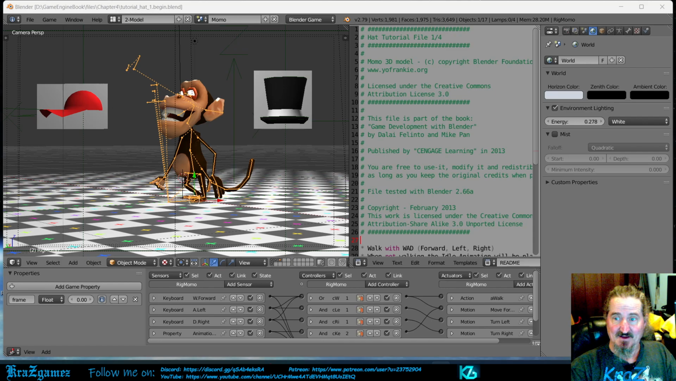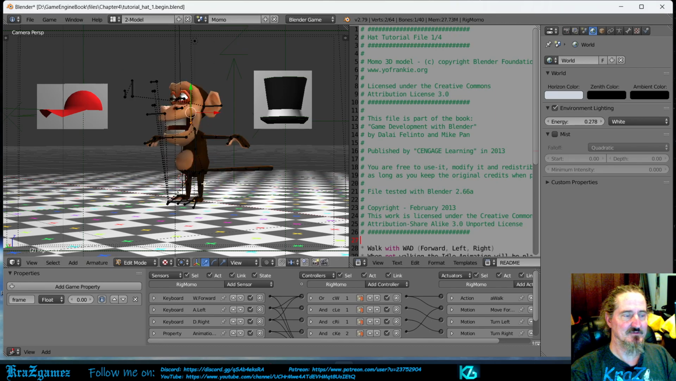All right, so select the armature and go to edit mode. So if you go to the armature, you can come over here and hit edit mode, or you can hit tab, which does the exact same thing and puts it in edit mode as well.